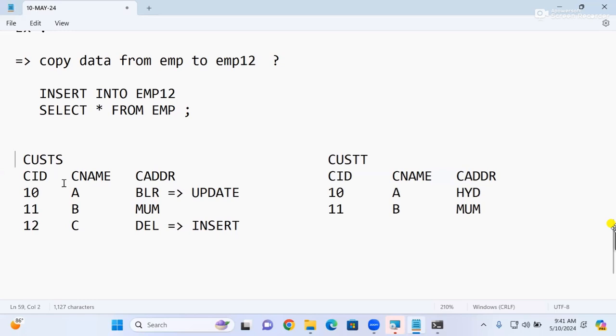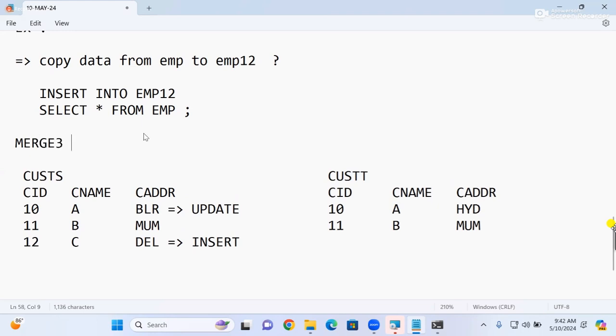Whatever changes are made to the source table, I want to apply them to the target table, because my target table should be exactly the same as the replica. To apply the changes, on the target table you have to execute two commands: insert and update. Instead of executing insert and update separately, we can combine these two commands into one command. That command is called merge.